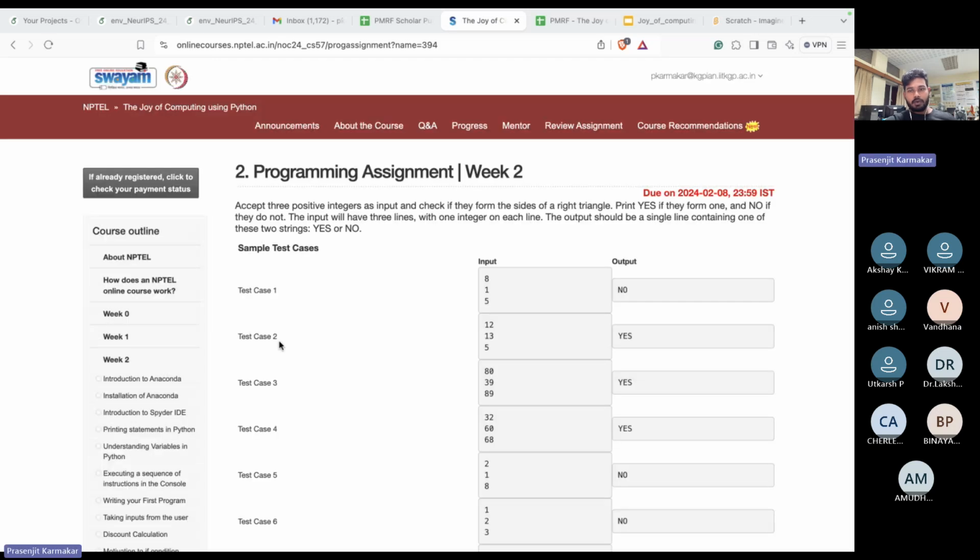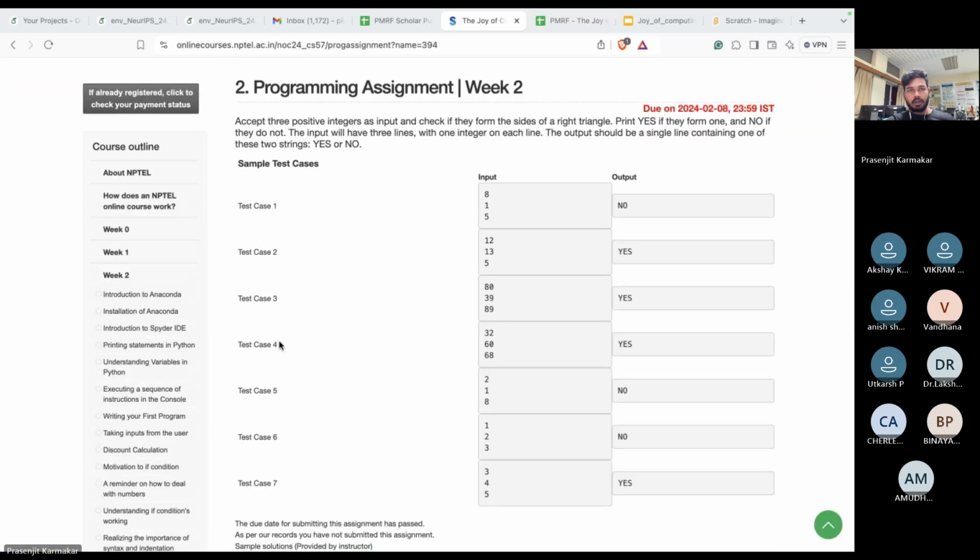Now programming assignment 2. Here you accept three positive integers as input and check if they form the three sides of a triangle. So you just have to check whether a square is equal to b square plus c square, for any combination of these three. You can go with a brute force approach.